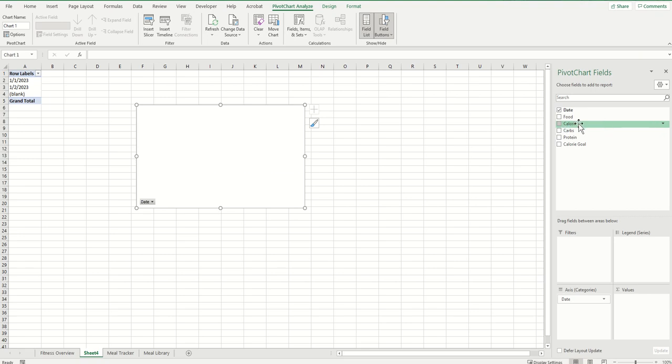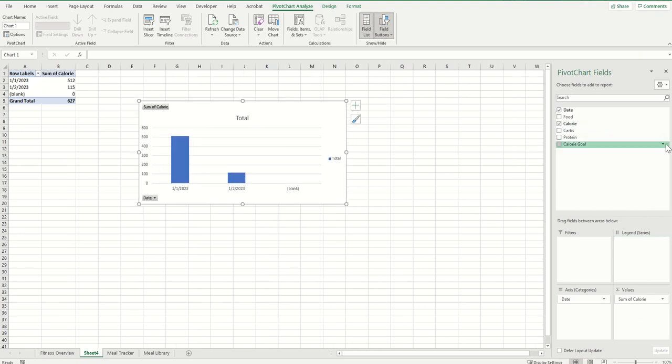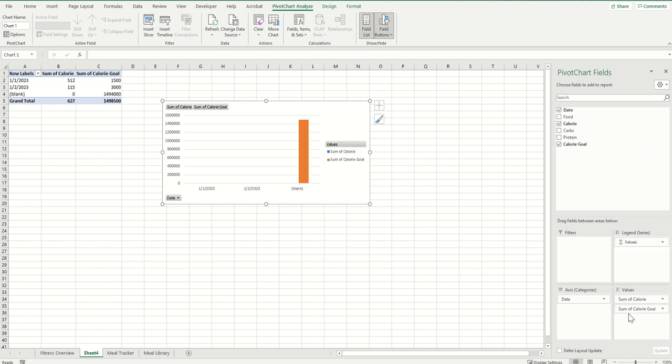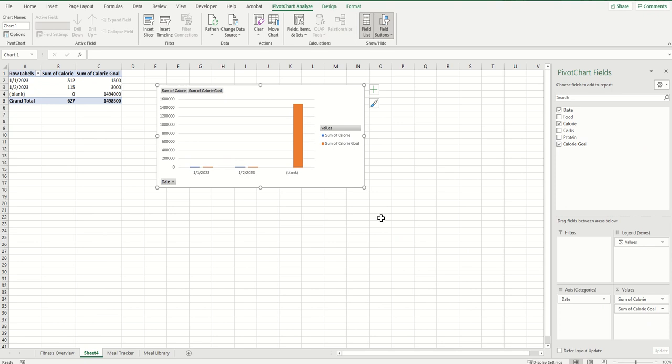I'm going to take calorie and drag it down into the values bucket. And then the final thing that I'm going to do is take the calorie goal and also drag it into that values bucket. And I'm going to put it below where the sum of calorie is that I just placed. So at this point, my chart looks like this, and yours should look fairly similar. If it looks a little bit different, it might be because you entered different food, so Excel is calculating the totals a little bit differently.